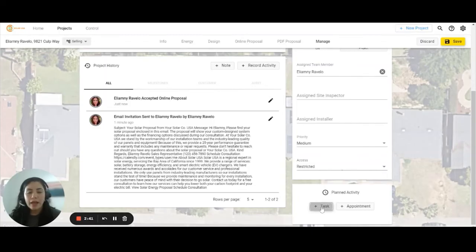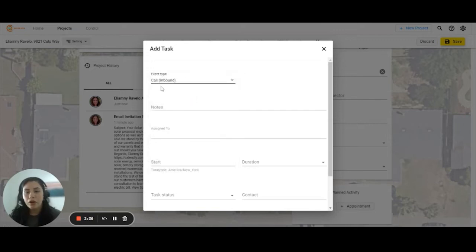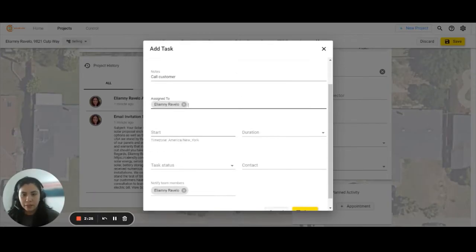You can plan a task. You can set a different event. Like let's say, for example, you want to set up a call. You can add notes. You can assign it to someone. Let's say I'm going to assign it to myself.